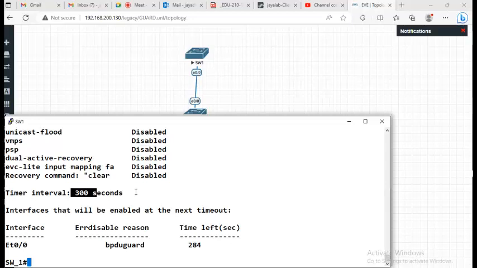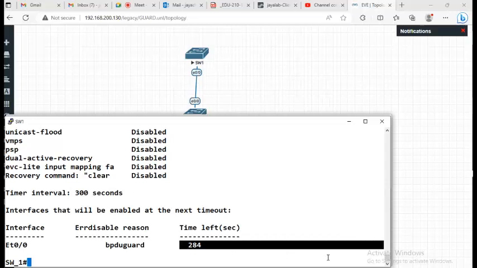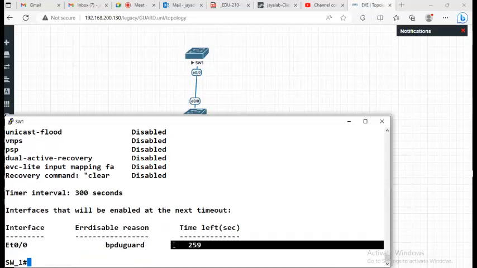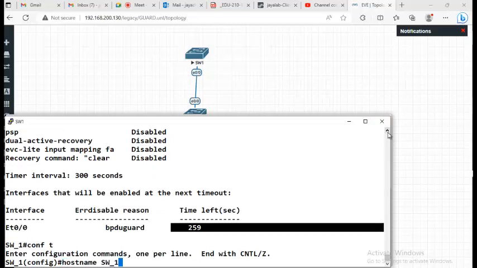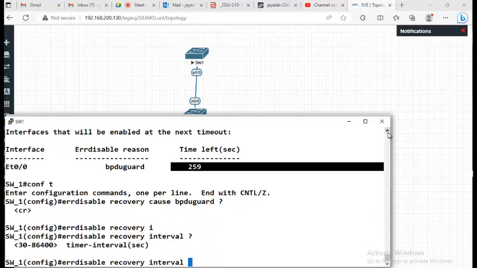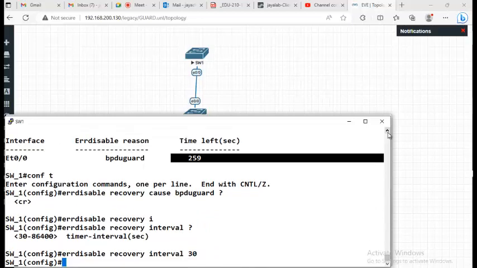300 seconds is 5 minutes, isn't it? So the time left is 284 seconds, after which the port will come up. But it's too long, no? We cannot wait for this to work. So let us go and change the timer. Error disable recovery cause BPDU guard, interval. I would like to bring it up every 30 seconds. Okay, just 30 seconds, not 300 seconds.